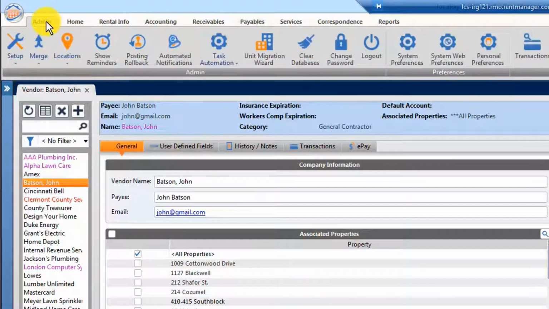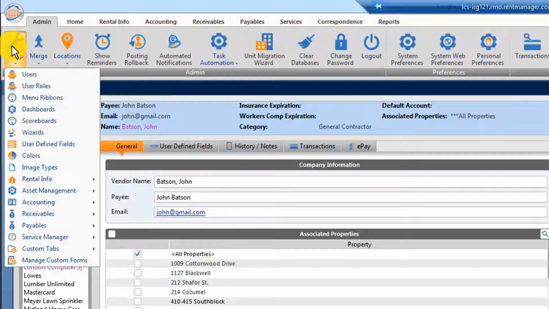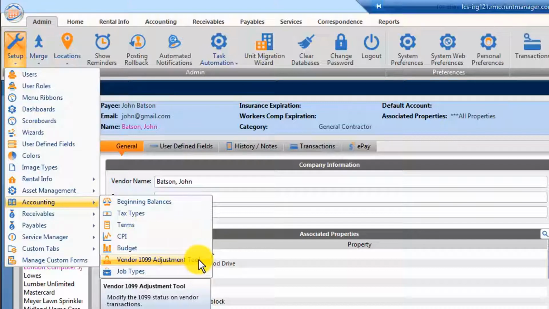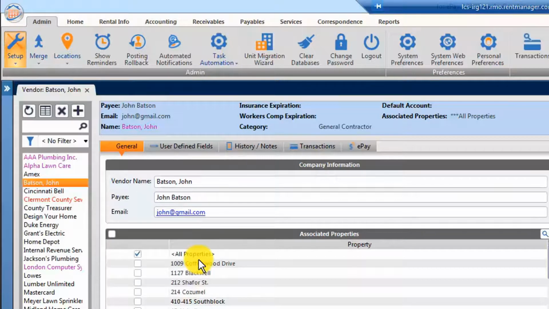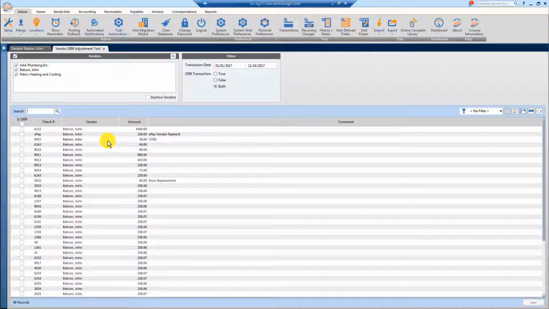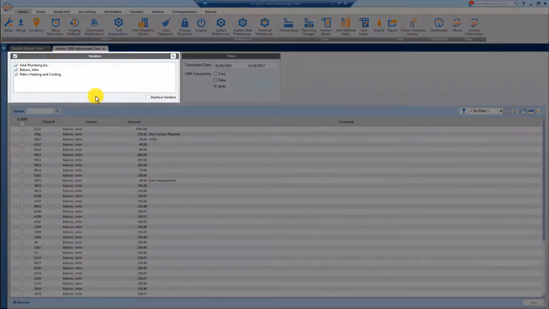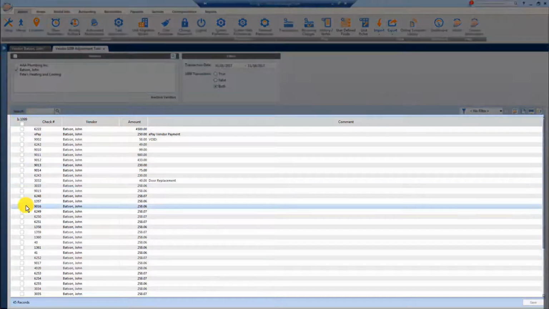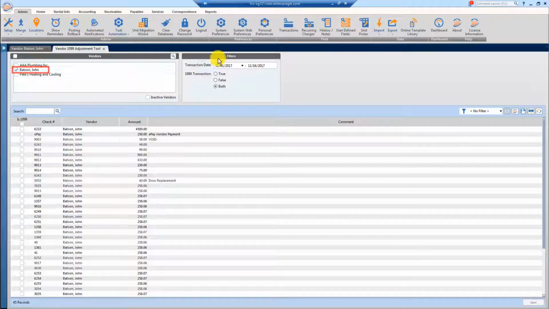If we go to Admin and Setup, scroll down to Accounting, and then select the Vendor 1099 Adjustment tool. Assuming you have the user permission to access this feature, you'll be able to see your 1099 vendors in this grid up at the top, which you can then filter down to only examine transactions that have been associated with this vendor across the date range that you've specified.